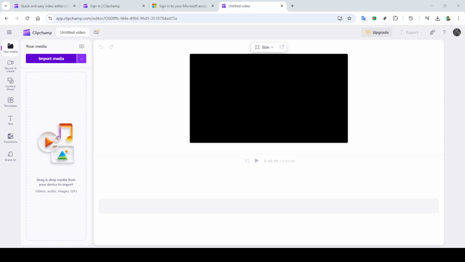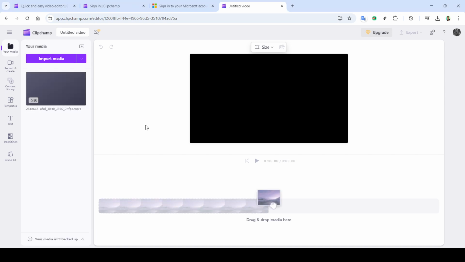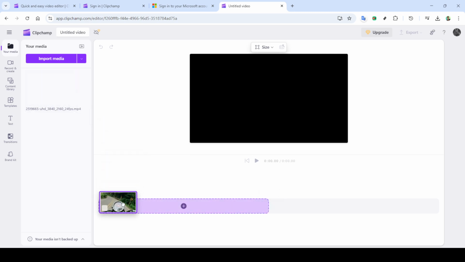After clicking, you'll notice a few different sign-in options. For today's guide, let's go ahead and click on the option that says Continue with Microsoft. This selection will prompt you to log in with your Microsoft account, so ensure you have your credentials handy. After logging in successfully, you need to select your Microsoft account from the list to proceed. Once signed in, you'll land on the Clipchamp homepage.